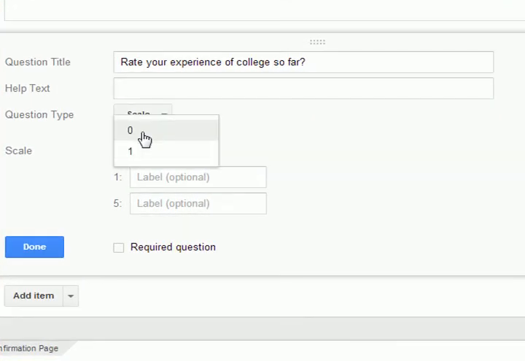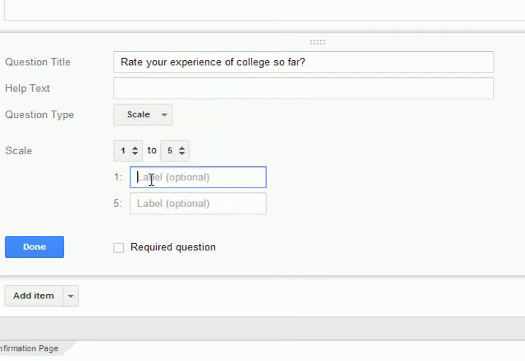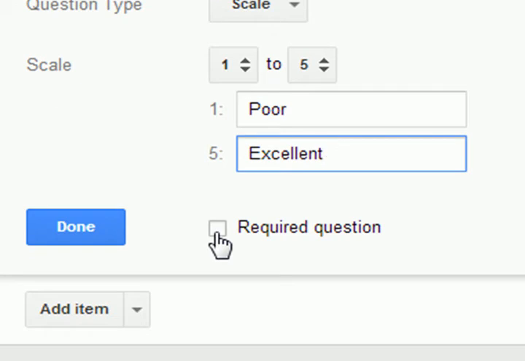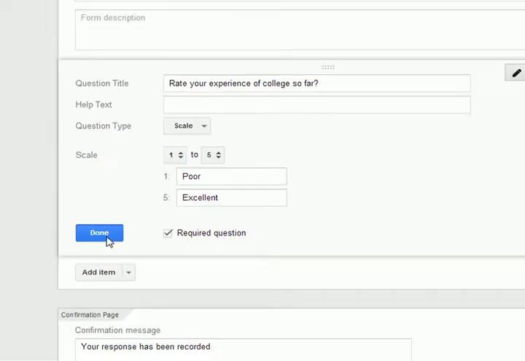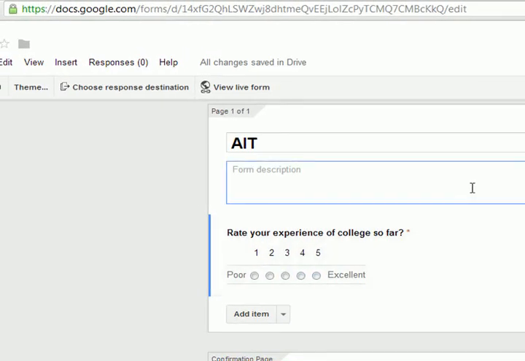So your scale can start at either 0 or 1, and it can end at either 2 or 10. So we'll stick at 1 to 5. So we'll put in poor to excellent. So there's your scale. It starts at 1 is poor, 5 is excellent. Then you can click this box here, which makes it a required question, which means the respondent cannot skip that question to continue. They have to answer it. So once you press done, there's your answer, there's your scale. So rate your experience of college so far, 1 to 5, poor to excellent. They can click in any of these areas and they will get an answer.